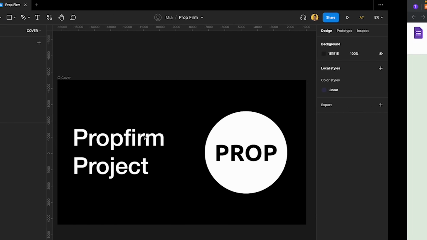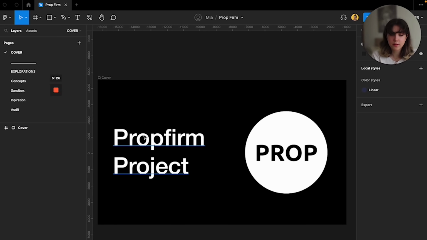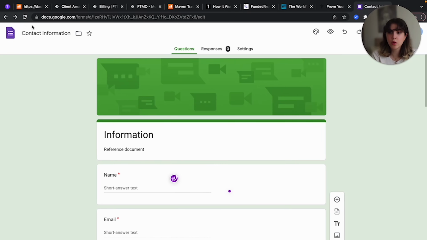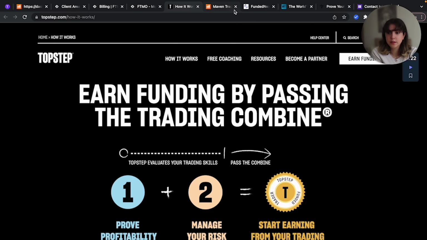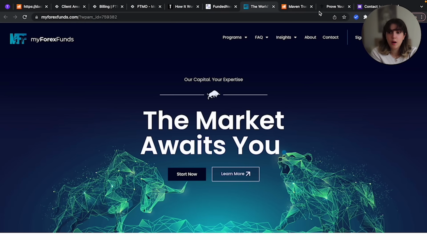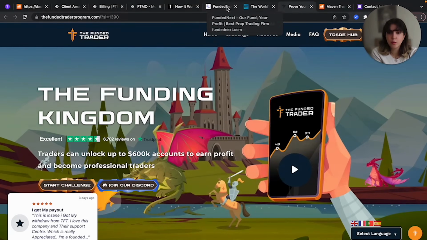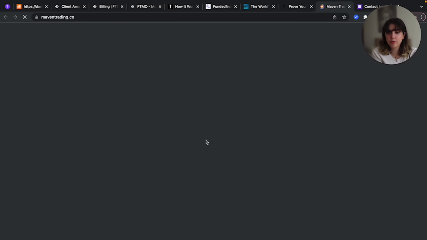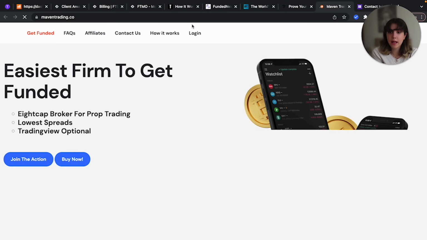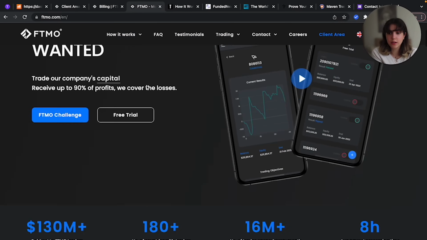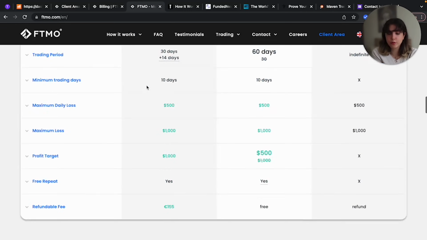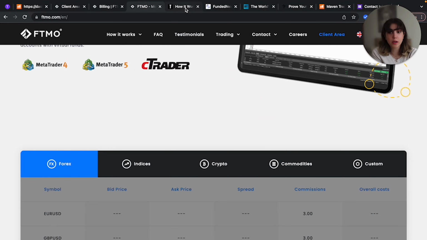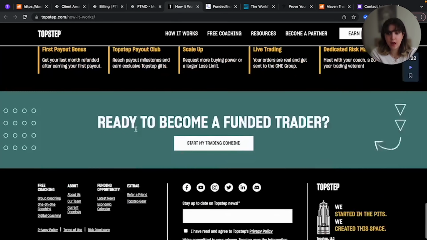So basically the first thing I do is I'm gonna understand the product, right? I'm gonna go here, I'm gonna search the competitors. So basically we know FDMO, TopStep, the Funded Trader, MyForex Funds. What was this one? Funded Next. Okay, these and Maven. This is from someone I know. So these are some of the good platforms that are out there, and I'm gonna just scout them, see what they have, see what they offer, see what the market does, and just understand how they work.